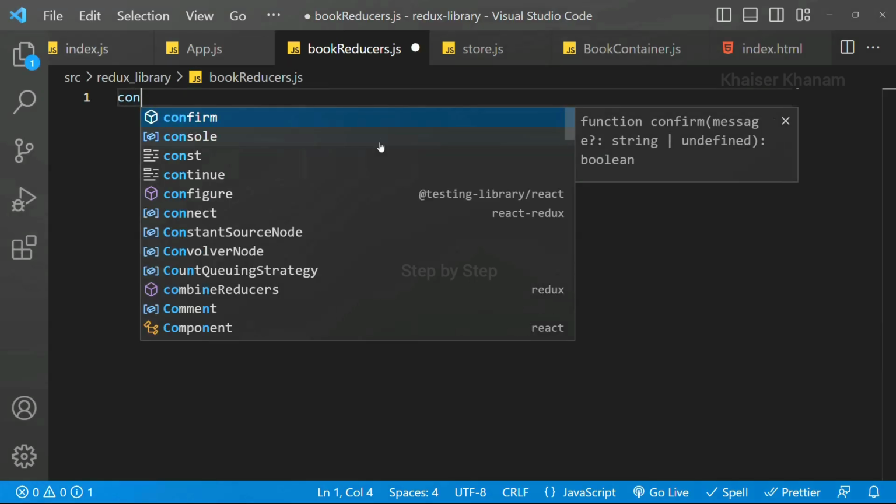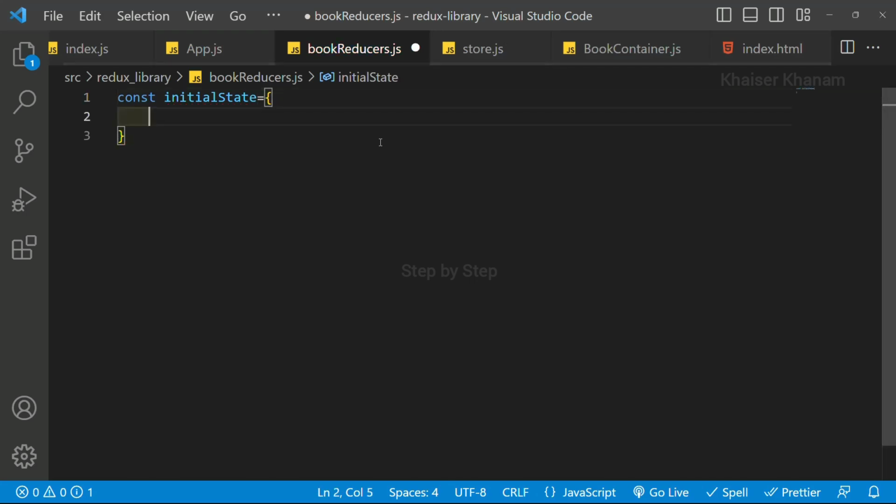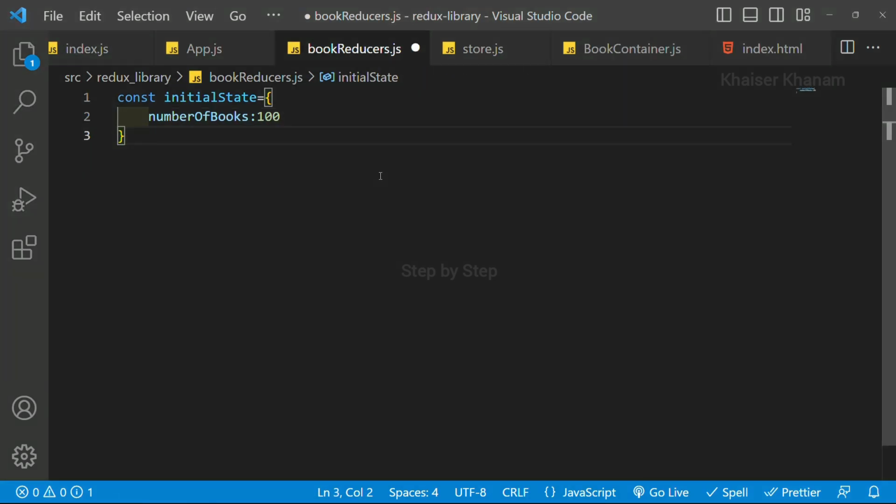So first I need an initial state, const initialState is equal to, in my library, first I'm just going to give number of books. Suppose just imagine I am having 100 books. Initially I am having 100 books in my library. So this will be the initial state.